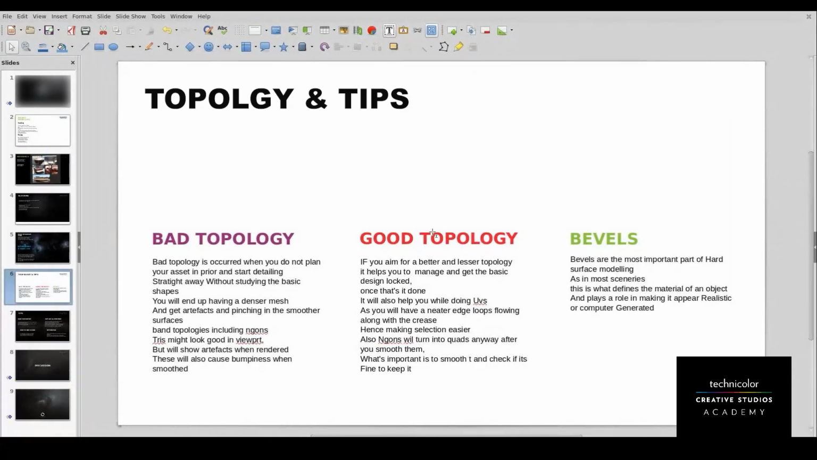It helps you to manage and get the basic design locked. Once that is done, it'll also help you while doing UVs. Why will it help with UVs? If you have good topology, you will have proper edge loops flowing according to the shapes, how you require them. So whenever you have to cut and unwrap them, you just select one edge and it will go through a certain design completely. You can select that and detach it in a couple of seconds.